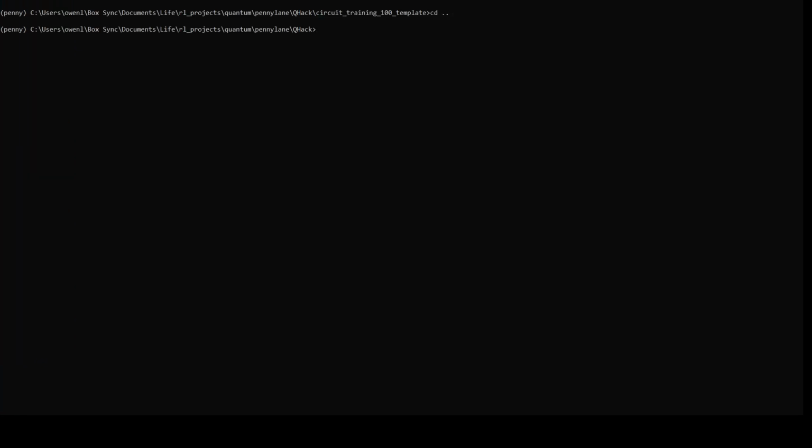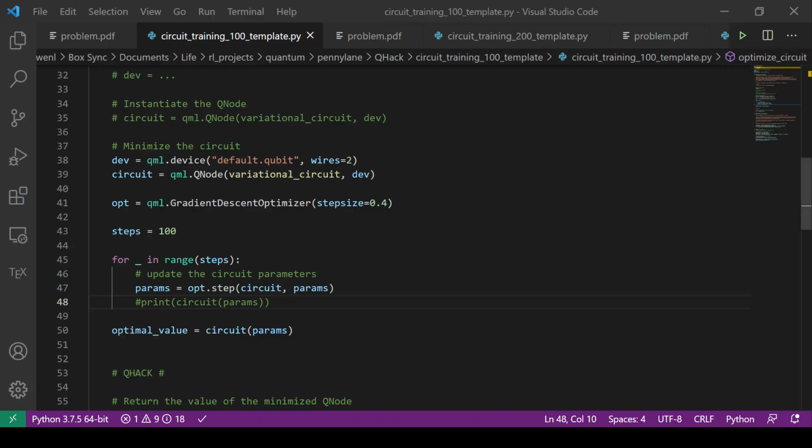I'm going to comment that print statement out in the final submission or when I upload the code to GitHub, just so it's exactly the same as what recreates the QHack solutions. So you can see this one was super easy, just a few lines of code.